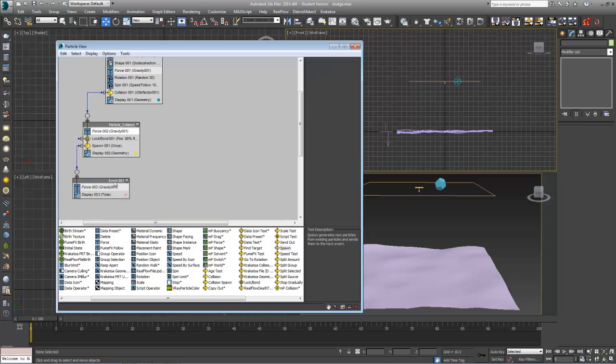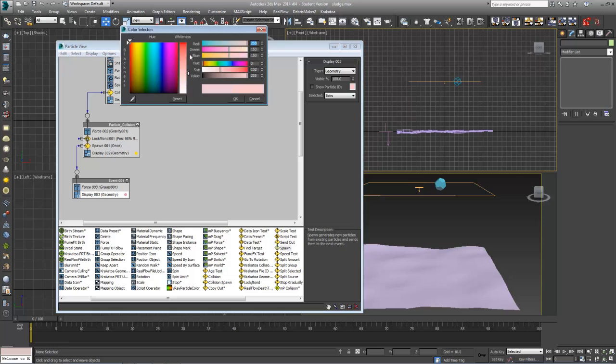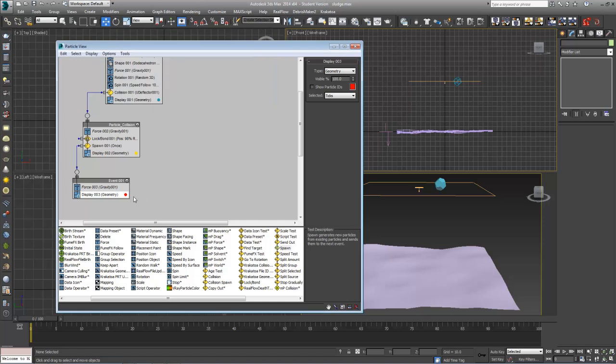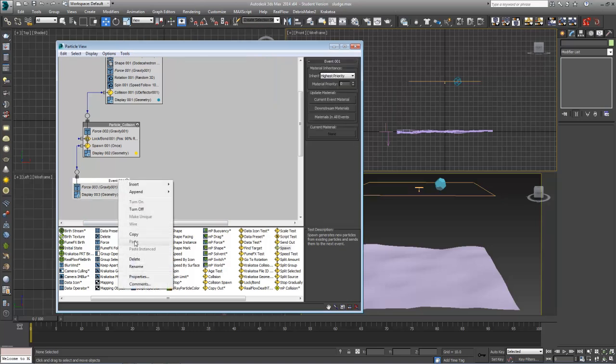Every time I create a new event, I get a new event title as well as a new display. I'm going to go ahead and change that to geometry. I'm going to change that number to something other than that, more bold, like maybe red. So our splash is now going to look, all the particles for our splash will look red. The event 01, let's rename this by right-clicking on that header, selecting rename, and let's call this splash event.